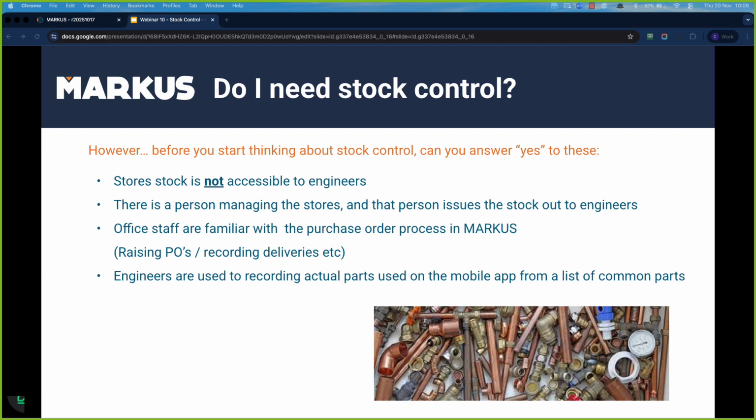But to answer the first question of, do I need stock control? We often go back to you with the questions that are on the screen there, and we say, if you can answer yes to these questions, then there's a good chance that stock control is for you. If you can't, then it might be that we need to help you address some of those things on screen first before you actually start with full-on stock control.